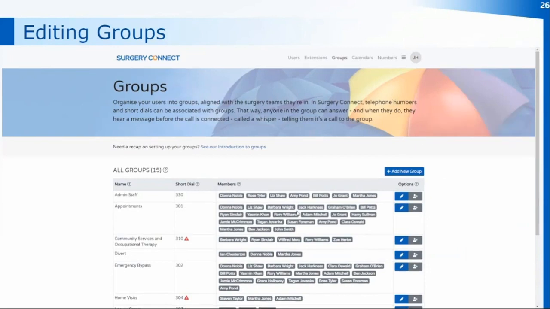Now that I've sorted out my appointments group here, and I've got all of my users that are in the group, I actually want the same people to be able to answer any calls that come in our emergency bypass number. Now, the emergency bypass groups on the default settings are on a higher priority than the rest of the groups. So any calls that come in on the emergency bypass group will push to the front of the queue that any of these people are dealing with.